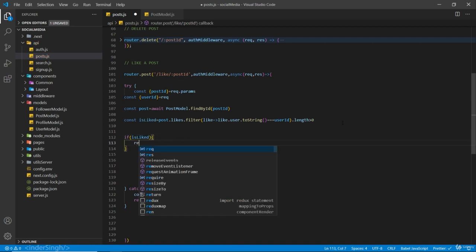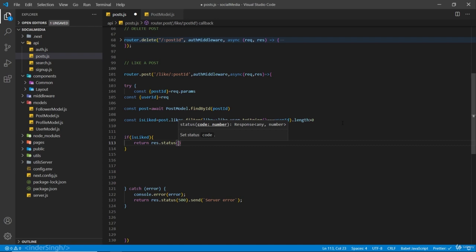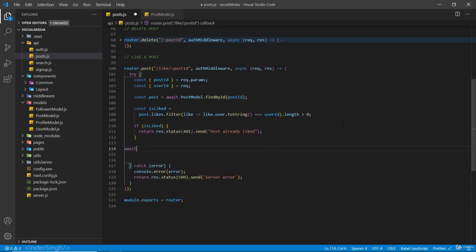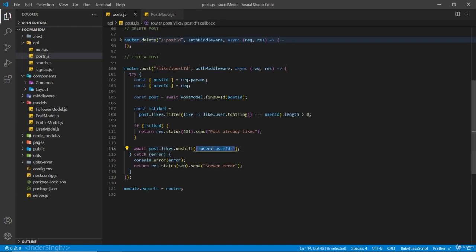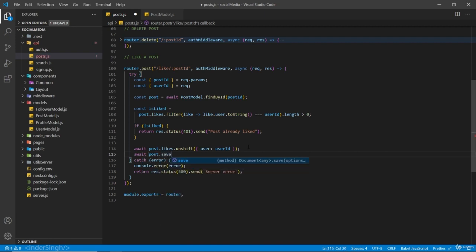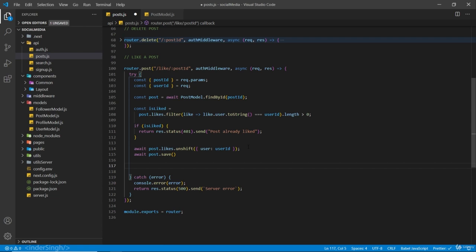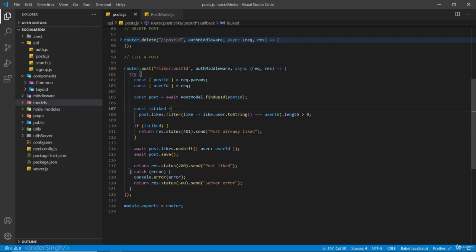So if isLiked, we're going to return res.status 401.send post already liked. We're going to await post.likes.unshift, and we're going to insert an object here, user, with this user ID. So again, the post model has an object user. We are basically adding an object inside the likes array with the user property, which is set to this user ID right here, which we are receiving with our middleware. And after this, await post.save. And after the post has been saved, for now I'm just going to send a status message that the post has been liked. Send post liked.